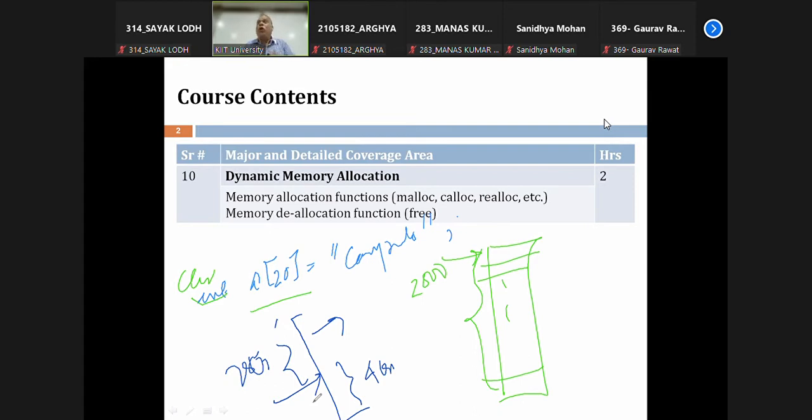But if I go for a static array, then that memory location will remain there till the end of the execution.